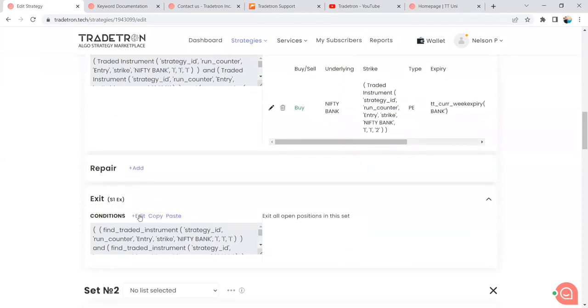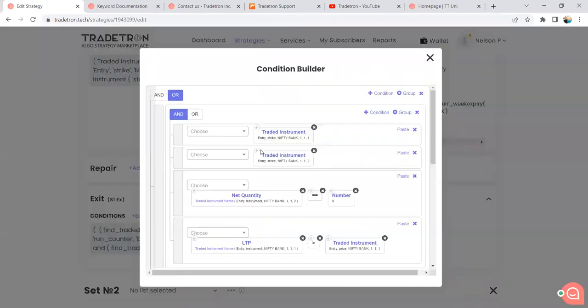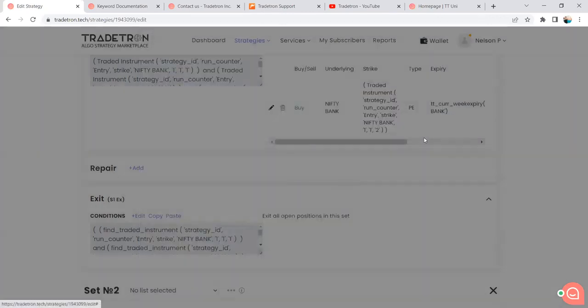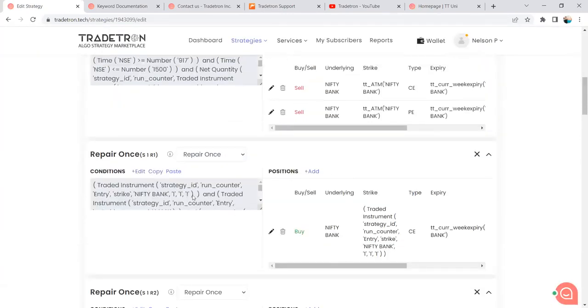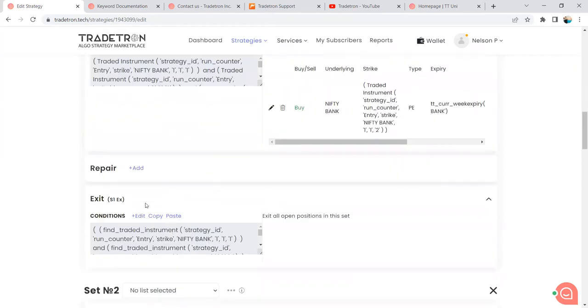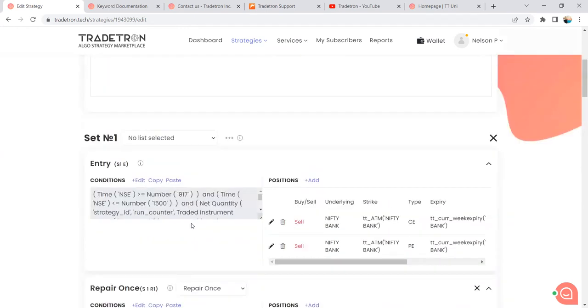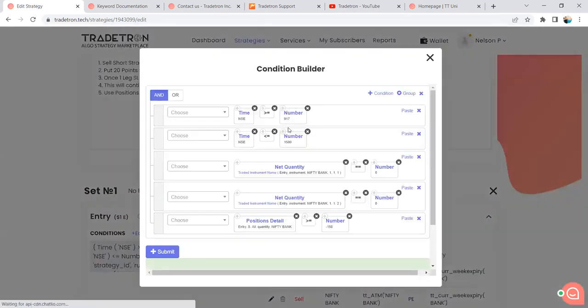Since we are putting this condition in set exit, it will trigger whichever leg is open in this particular set. So one leg is already squared off from this repair, and then we are triggering the set exit so that whichever is the open leg in this set, it will trigger through this set exit. And automatically, since the quantity is again zero, it will automatically start taking the trade from here. If you don't put position detail, then it will re-enter into that straddle again.